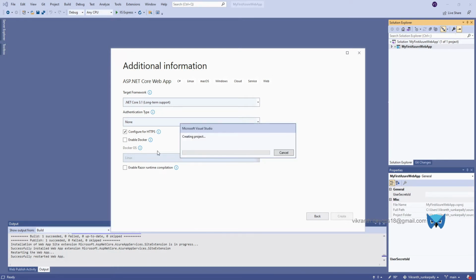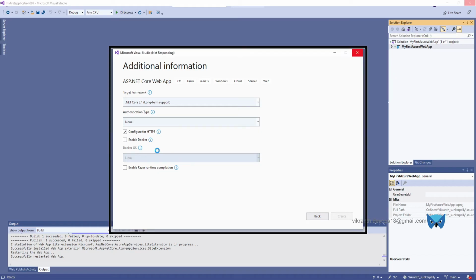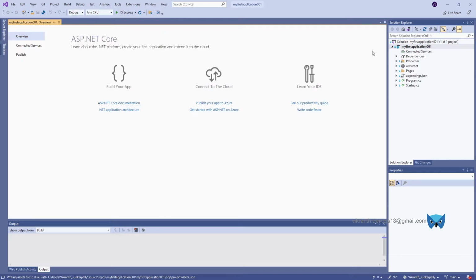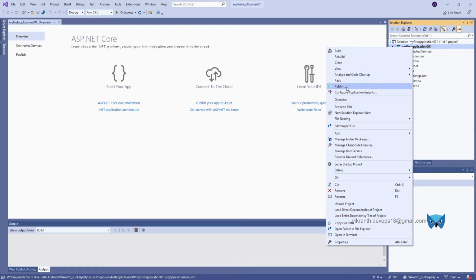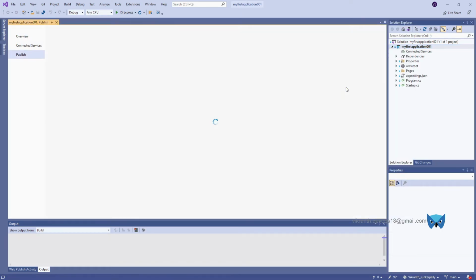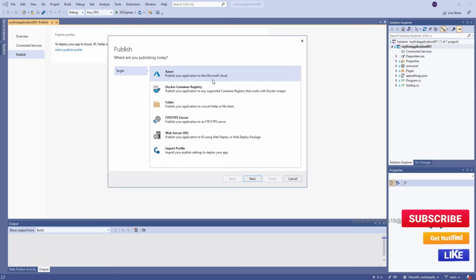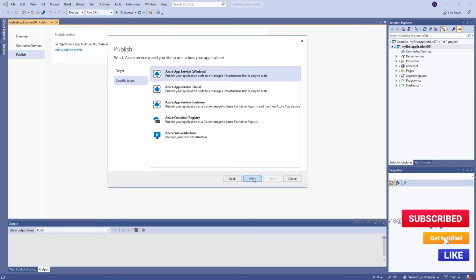So now it's creating a project. Now the project is created. So you need to publish. Right click on the solution file, click on publish. We need to select the target. I'm selecting Azure. Click on next.